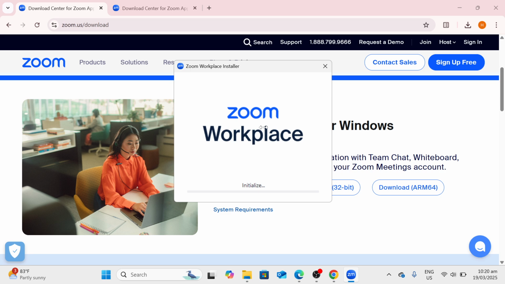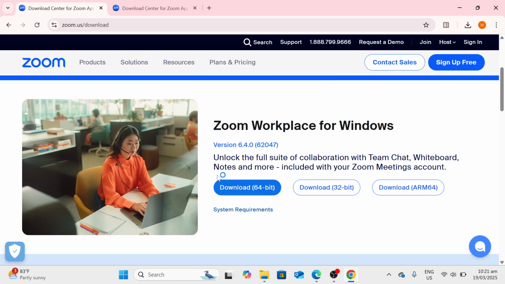So it's now initializing. This is Zoom Workplace Installer. So let's just wait for it to finish. And now it will prompt you to allow this app to make changes to your device. So now we can click on yes. And it will continue installing.